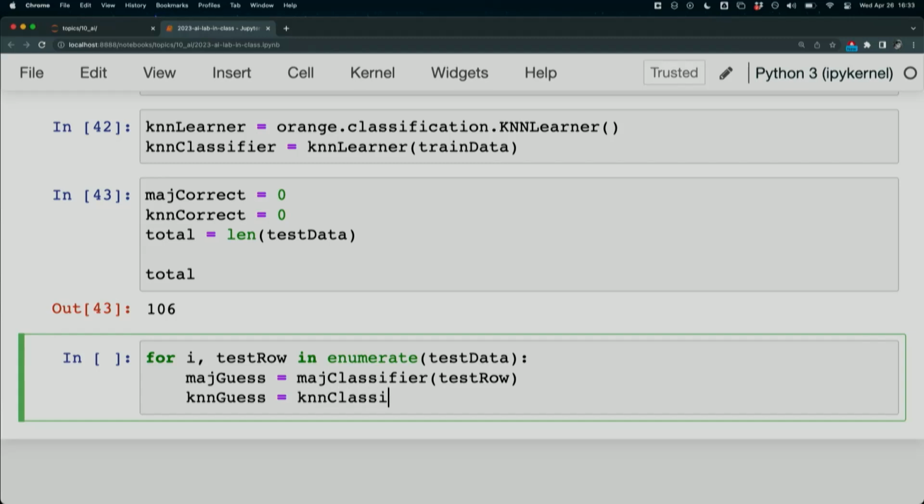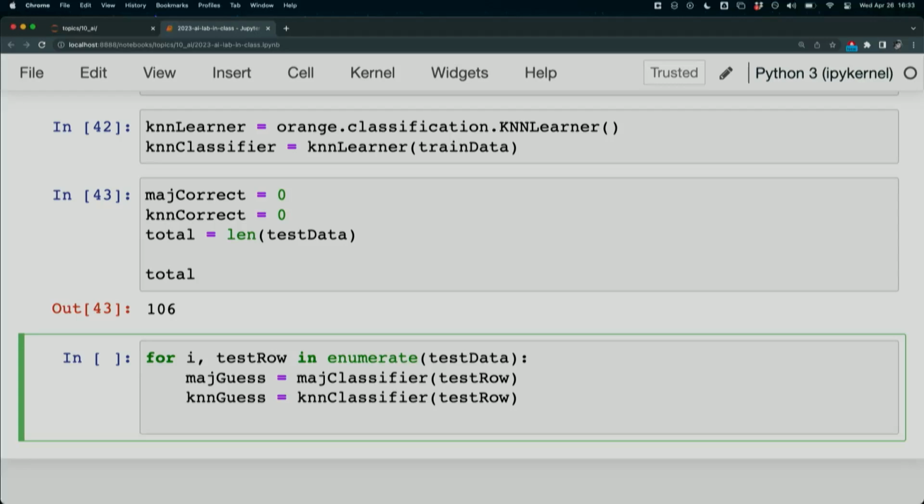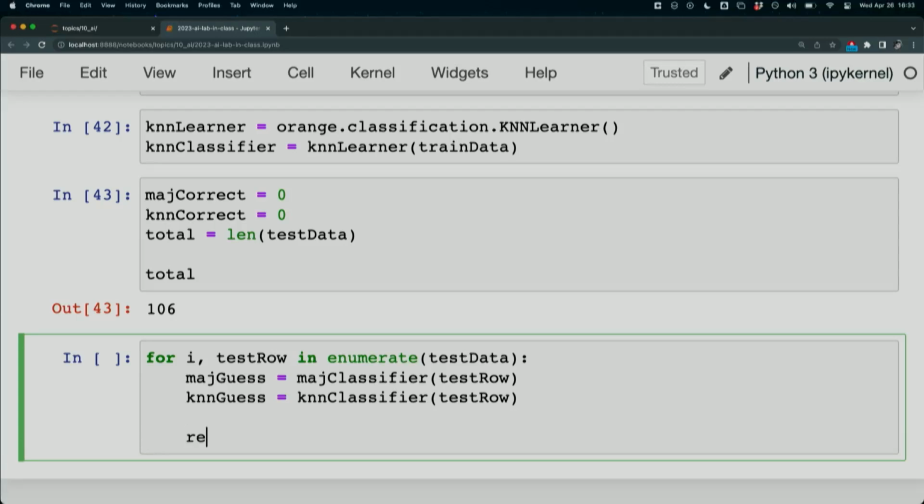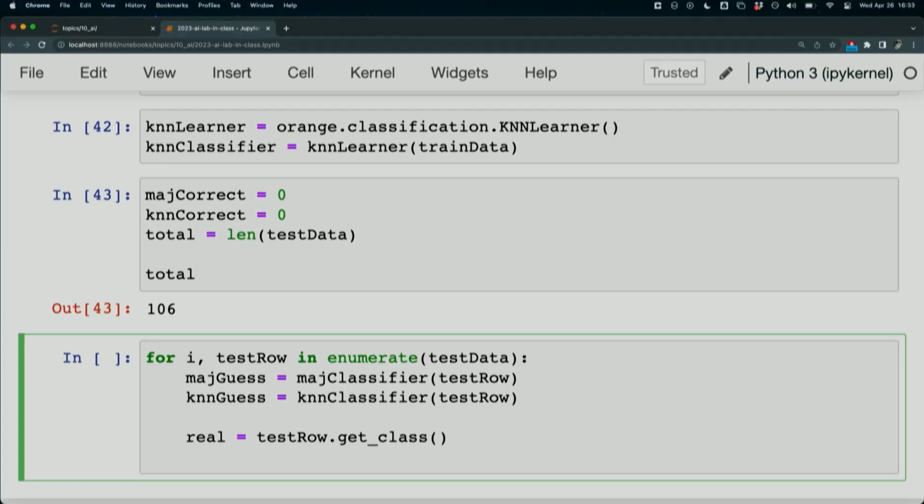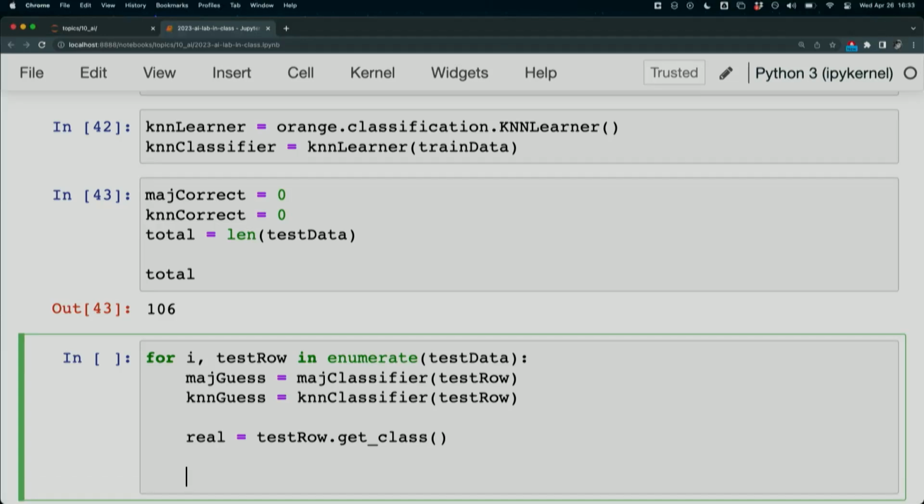KNN classifier. I know somebody's probably saying guess is not the right word, but it kind of works. And then we'll get the real, which is the test row's class. So as I said, the class is either 1 or 0, something like that. And we can print out something, how about this? We'll just say majority guess, KNN guess, and real.